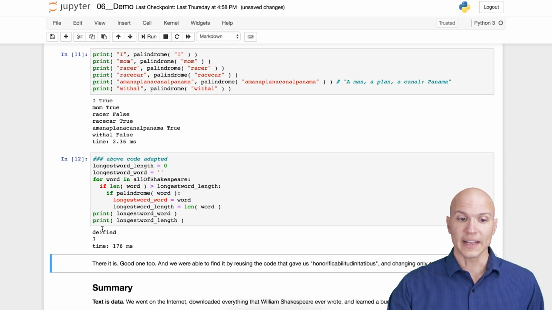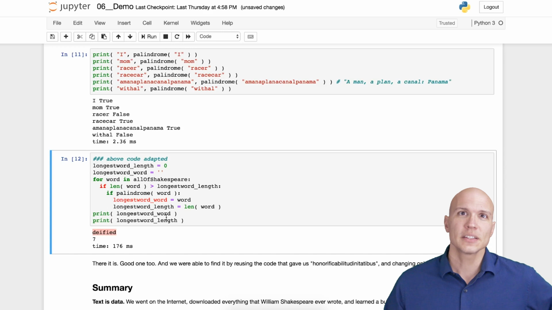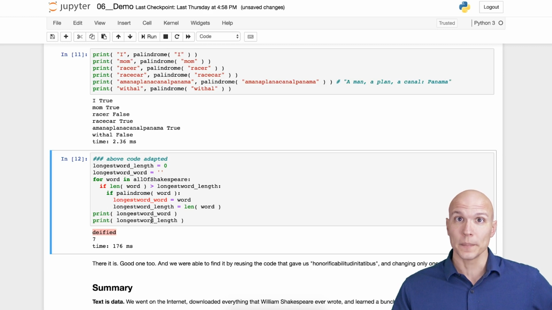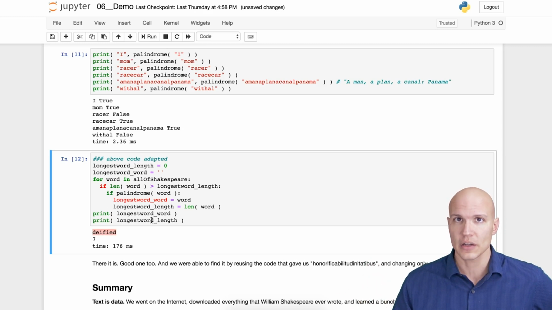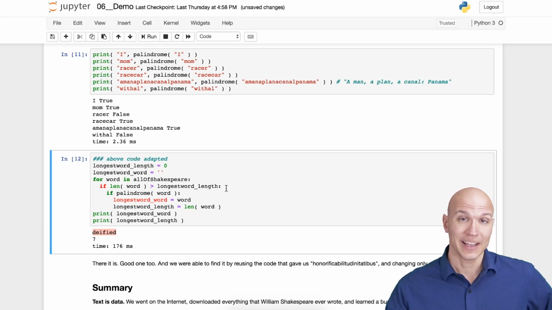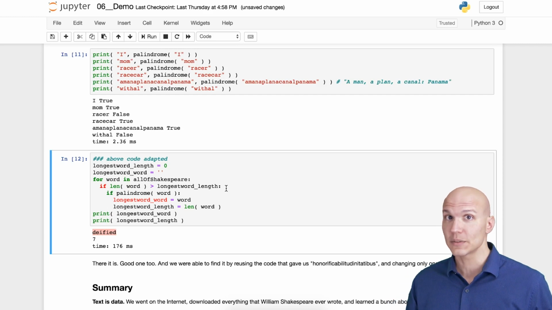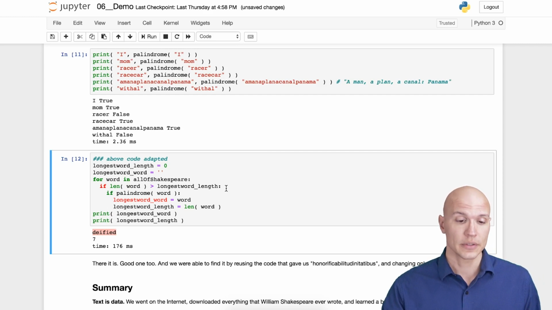Deified. Deified, that means to make something a god or godlike. Deified happens to be spelled forwards and backward. That's a good one. Everyone who knows about palindromes knows about mom and race car and I. Who knows about deified? That's juicy. And it happens to be the longest palindrome that Shakespeare ever used.